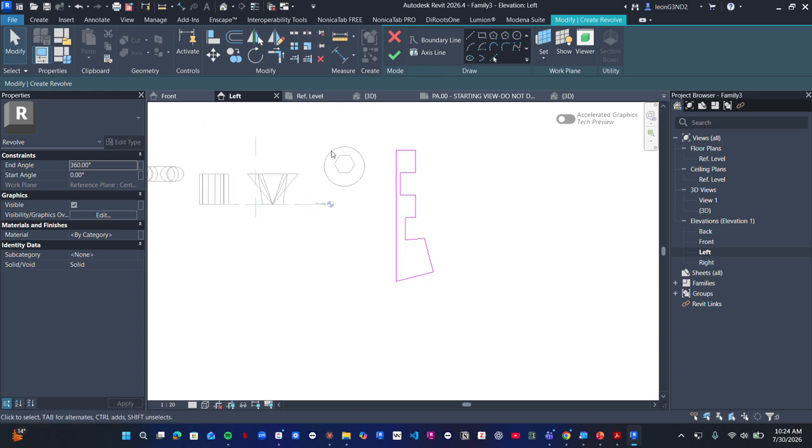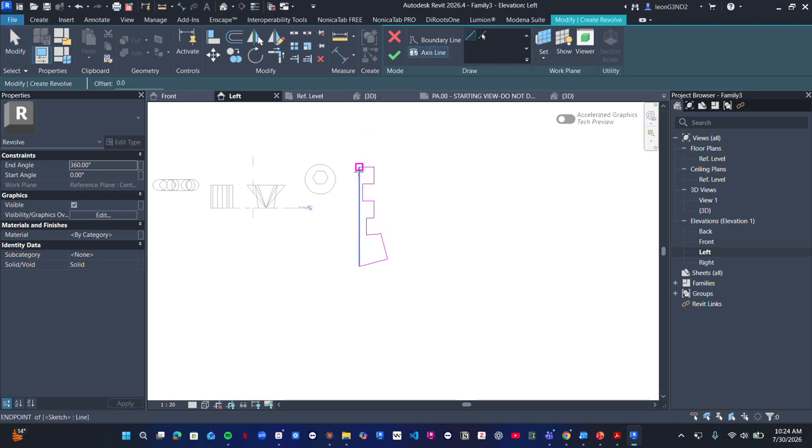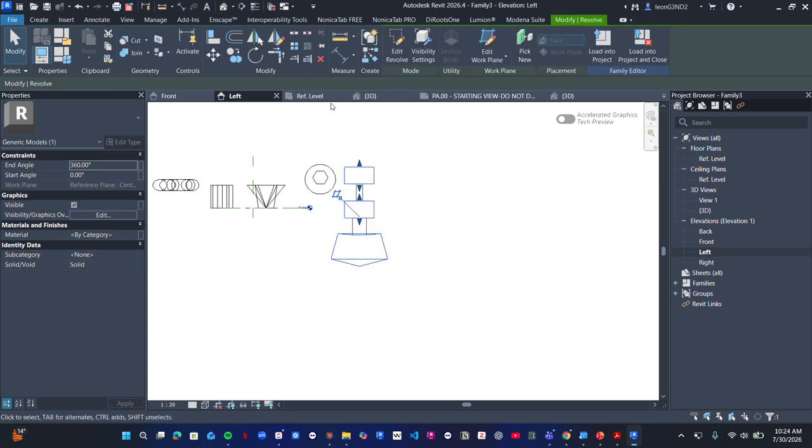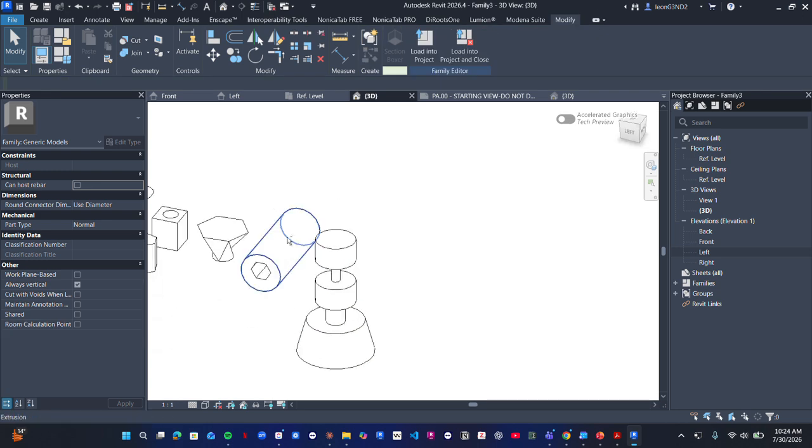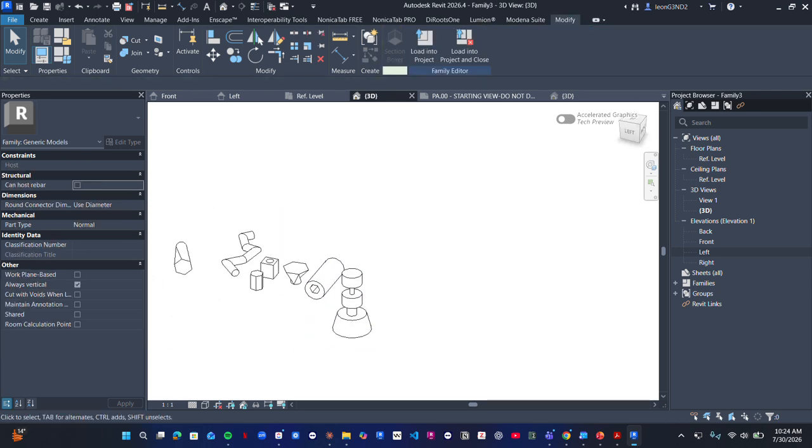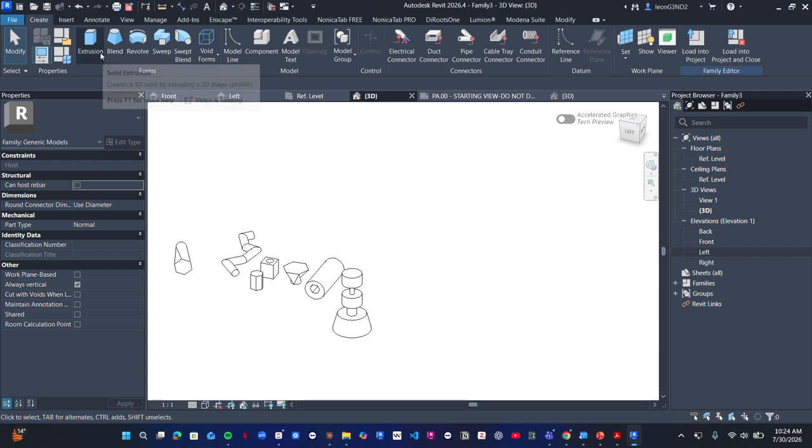Once you've drawn this profile in this sort of view, in this flat view, in this left view, you can just say axes. This is where the revolve will revolve around. Just go like that, and you can see that that's our shape. So yes, just keep that in mind when you are developing. So the extrusion tool, this is here.